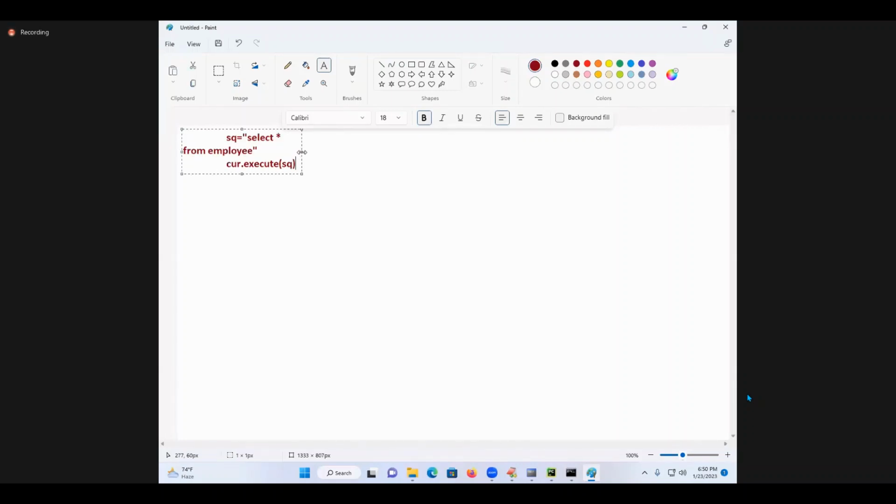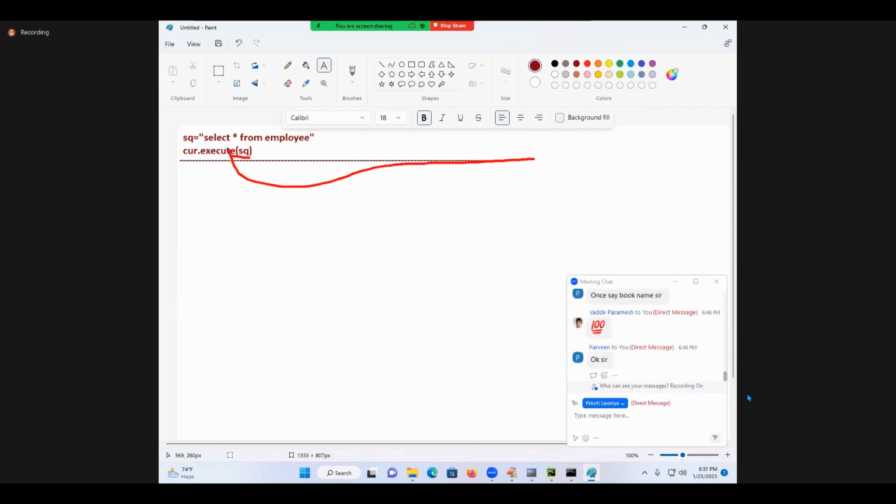Select star from SQL command SQ. The moment when this is executed, do you know what is happening? The moment when the cursor is executing, I told you the cursor importance. What will happen? Cursor object is used for what? Carrying the query from which program? Python program. Go to which database? Oracle database. From which table is it executing?